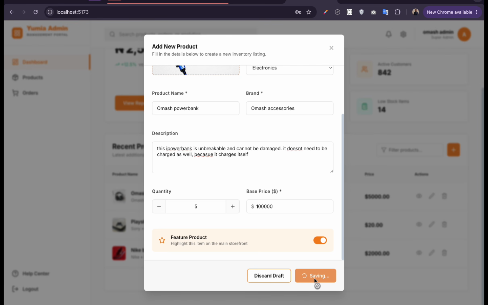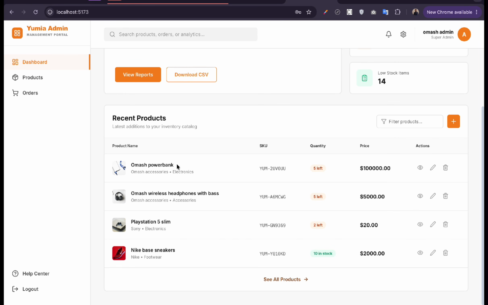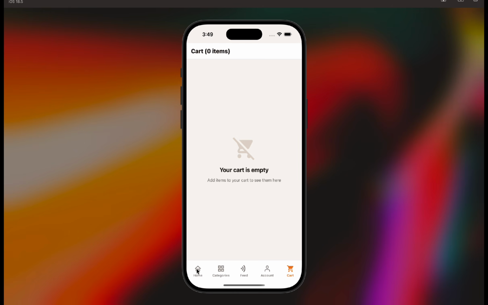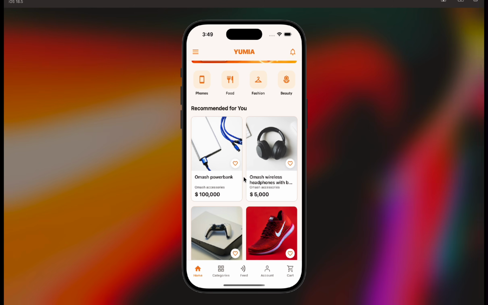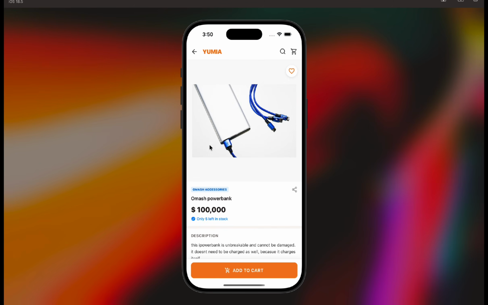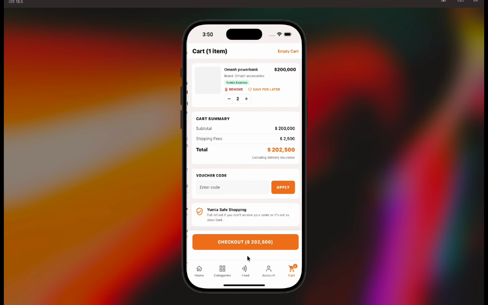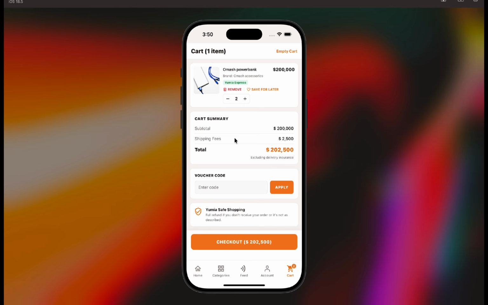It's uploading, and within a few seconds we have uploaded our product. Now you can see over here Omash Power Bank. Now we can go back to the mobile app and go over to the home screen, and we want to see the product fetch automatically and see the new product which is there already. We can access it, look at it, add it to cart, pay, buy it, and guys, this is just moving smooth. Now let's make an order for the power bank. Let's buy 2 pieces or just one.